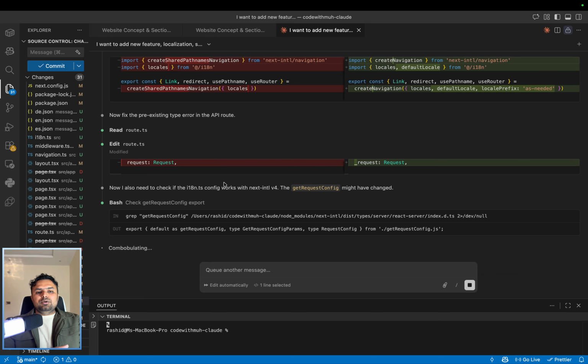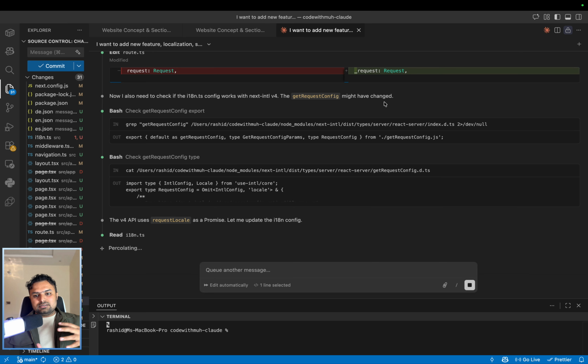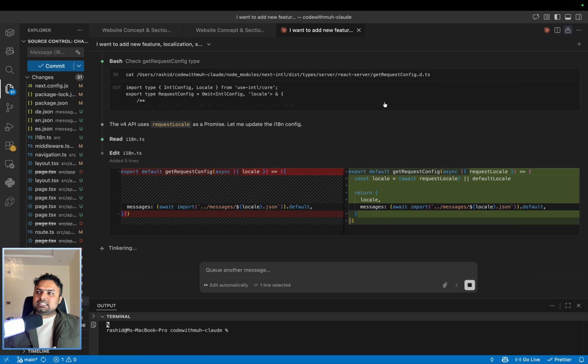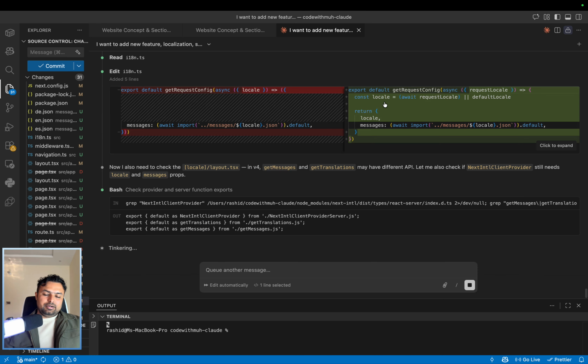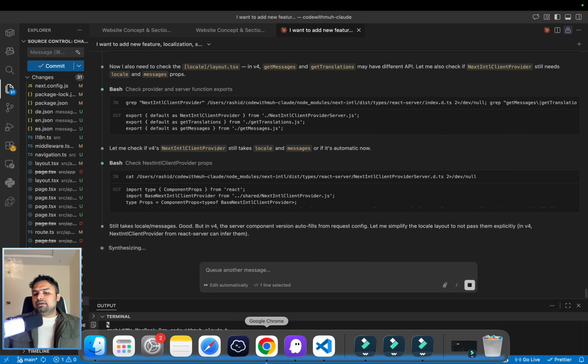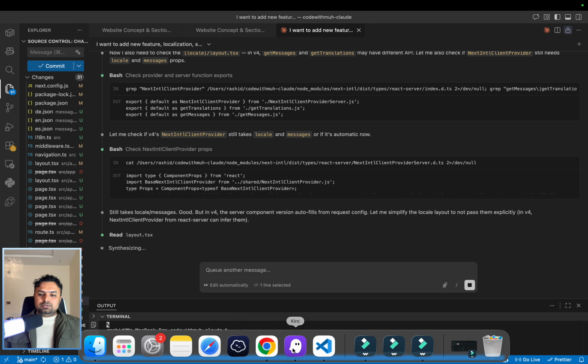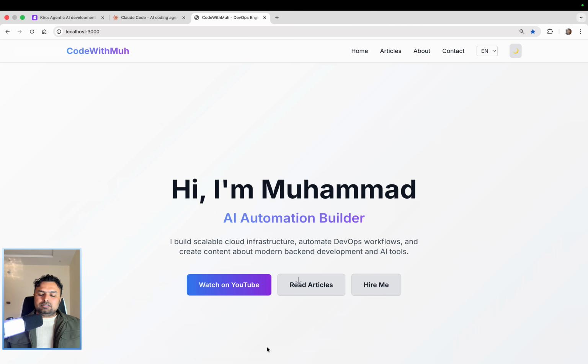So this is the beauty of these AI tools that are helping us. It's not just creating features; it also verifies and does the testing to make sure nothing breaks, and then we have a working feature ready. That's how these AI tools are helping us move development very fast. So let's see if that is fine.